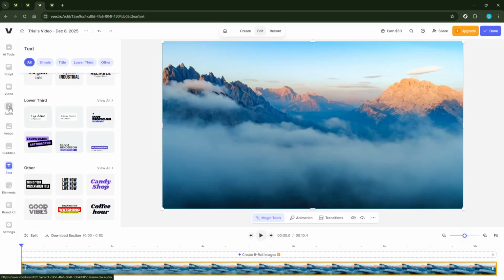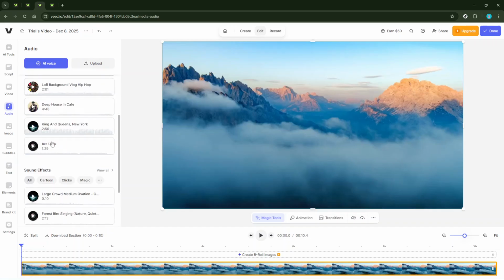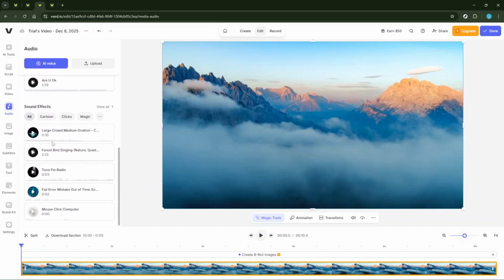Here, you can either upload your own audio files or choose from a selection of stock options provided by Veed. For those interested in making their videos more accessible, selecting the subtitles option will allow you to add captions. Veed even offers auto-generating subtitle features, saving you even more time.